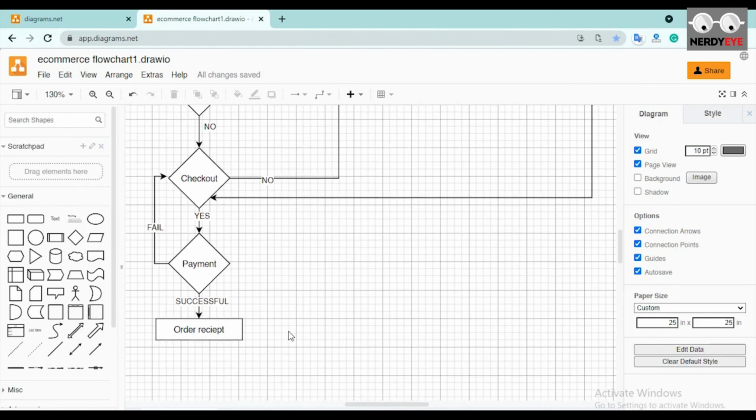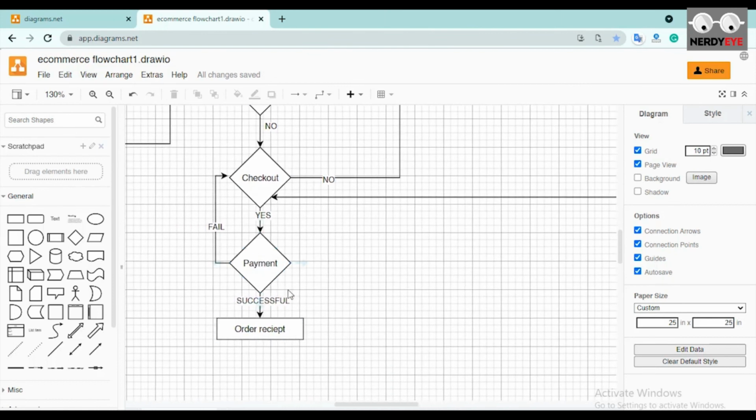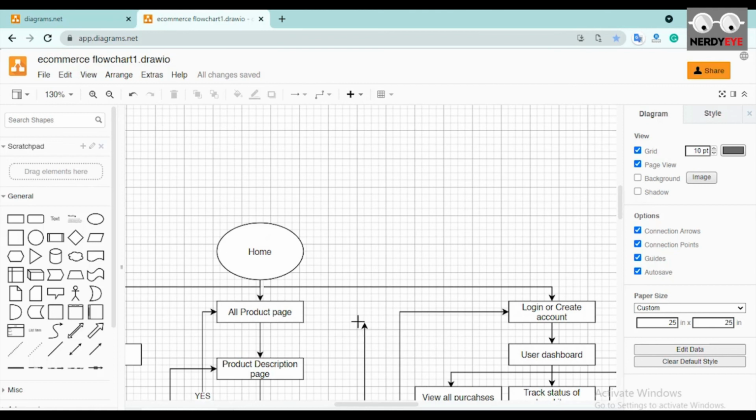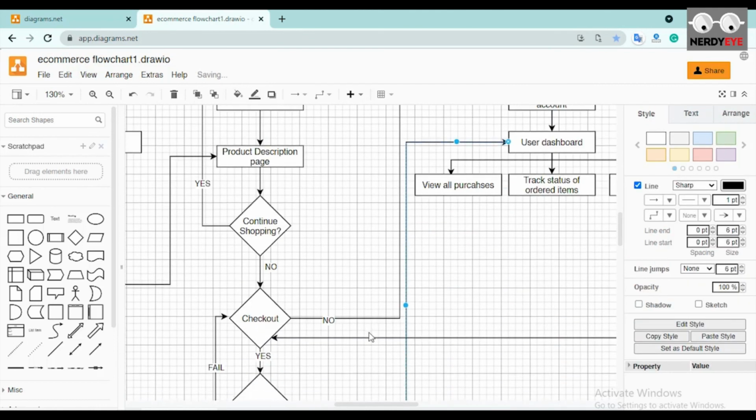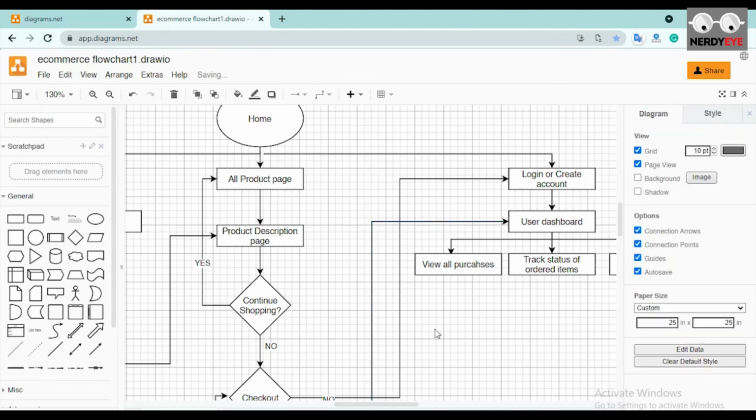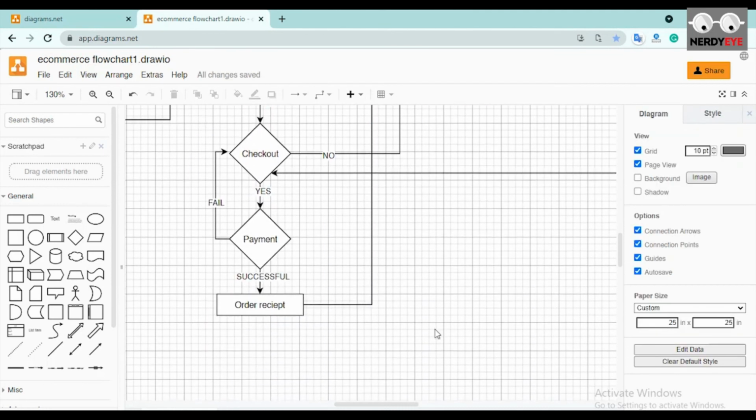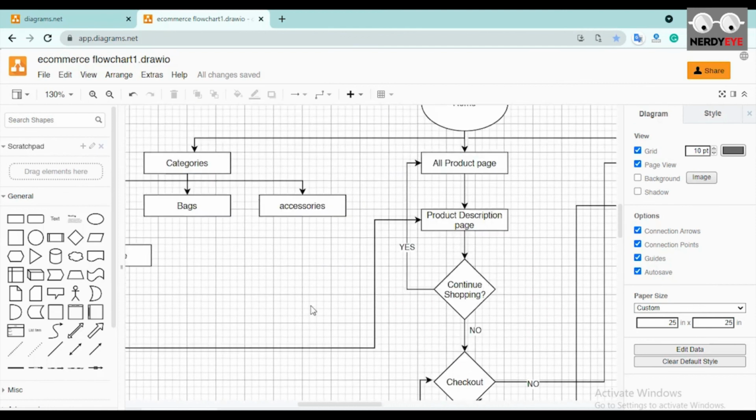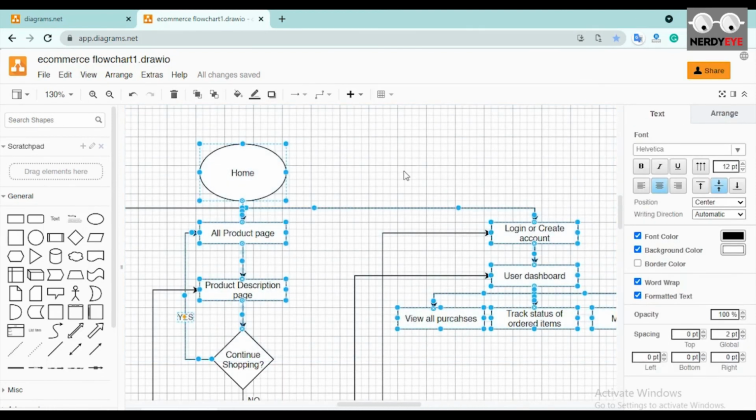And after your payment is successful, you generate an order receipt for you, right? From your order receipts now, it should take you back to what? Your user dashboard, which is this here, right? So I think I'll just drag this here a bit. Let's see how it looks up there. Okay, that's looking quite okay. And then we're basically done with these simple flowcharts.